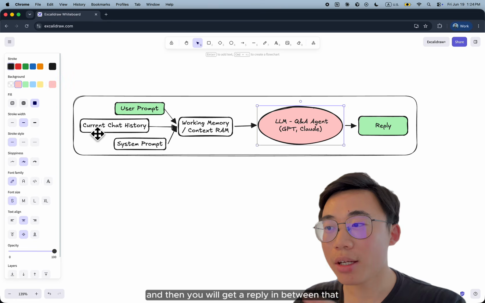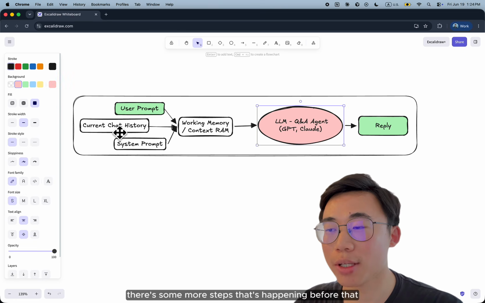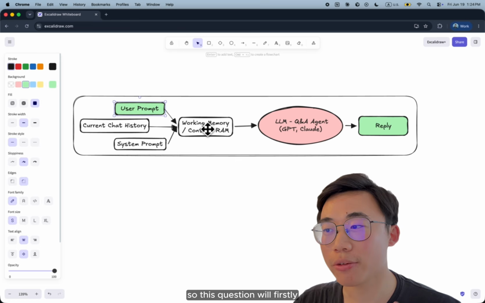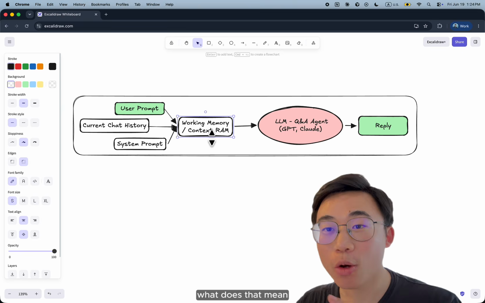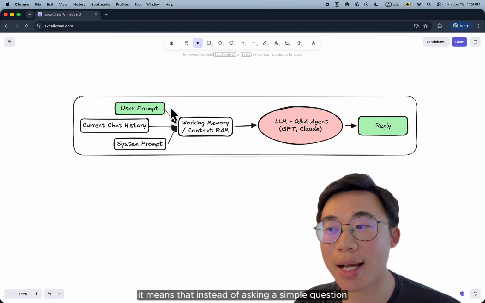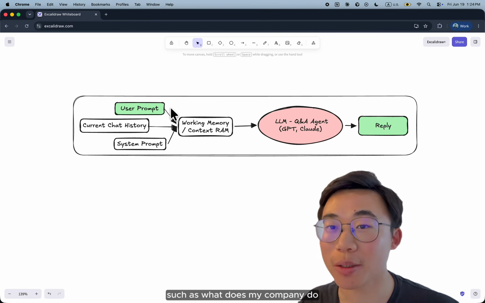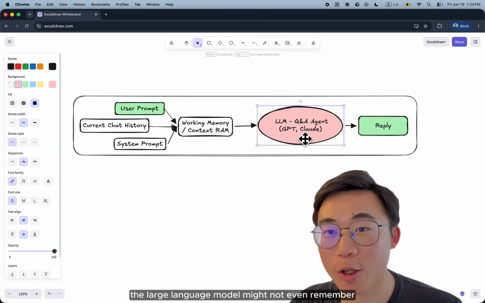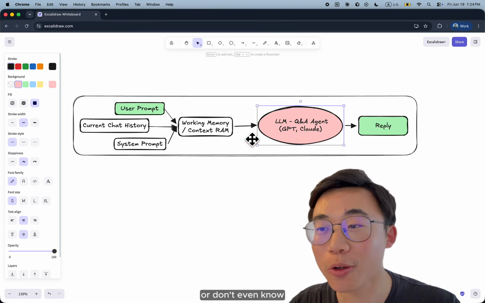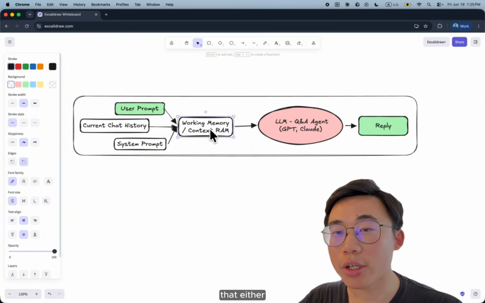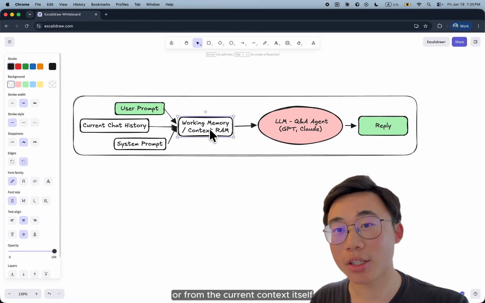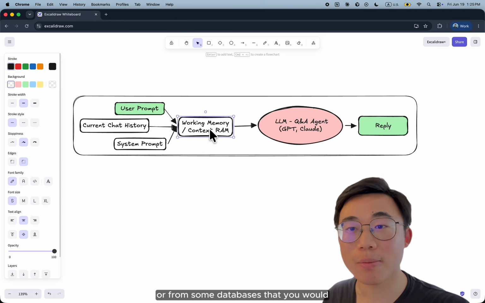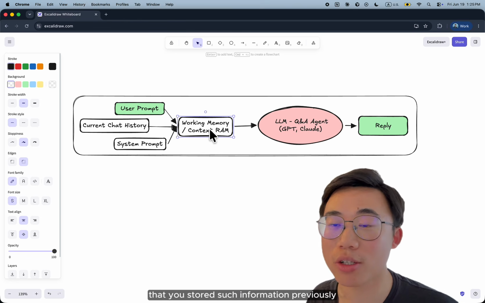In between that, there are some more steps happening before that, okay? So this question will firstly flow into this thing called a working memory or a context RAM. What does that mean? It means that instead of asking a simple question such as, what does my company do? In which case the large language model might not even remember or know. It needs to have a working memory that either includes some information from the internet, or from the current context itself, or from some databases where you stored such information previously.